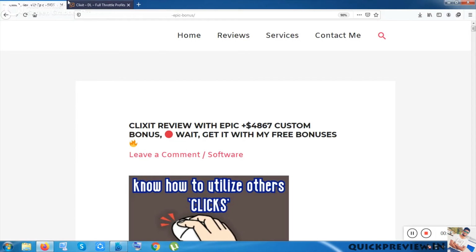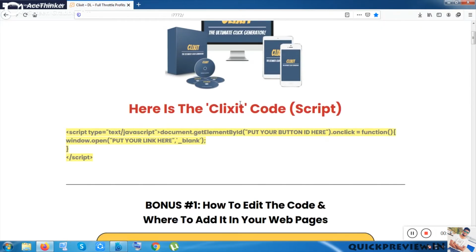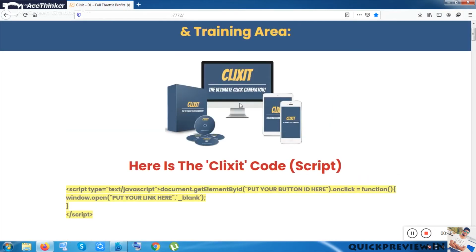Okay, so this is the product and let me start with a brief about this product. As the name already shows, this product is all about click, the word click, C-L-I-C-K. So this product is all about clicking, or mouse clicking, or whatever you want to call it. You can optimize the full power of clicks, your customers' clicks, your members' clicks or your subscribers' clicks.